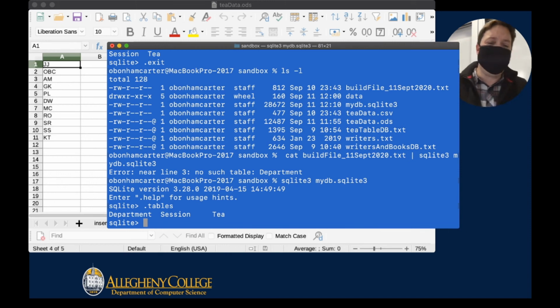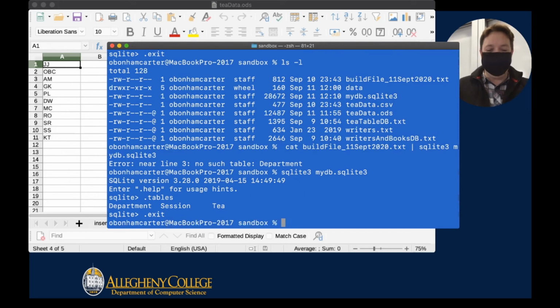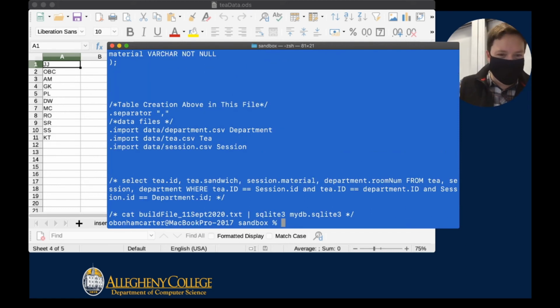So let's go back to one of the commands here. Let me show you again the build that we have down here. And you'll see that there's this command down here.